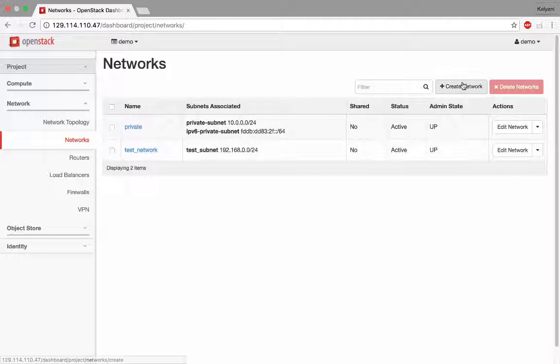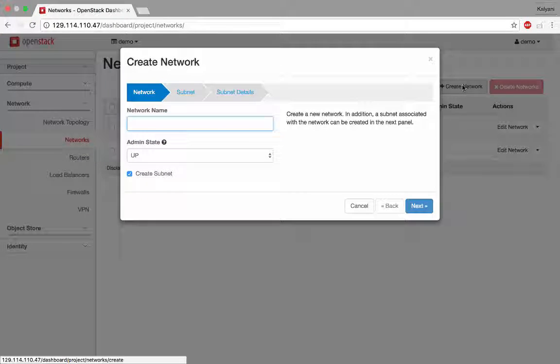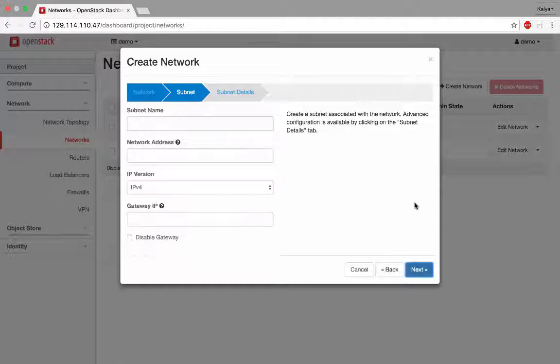We will create a network. Click on the Create Network button. Name your network. You can define the admin state as up or down, which implies the state you want the network to start in. After creating the network, you can define a subnetwork for it by clicking on the Next button.